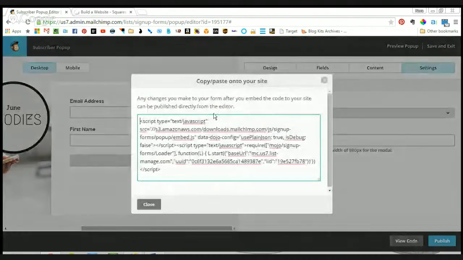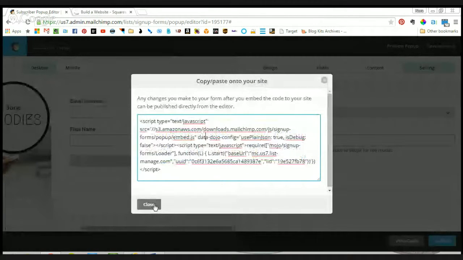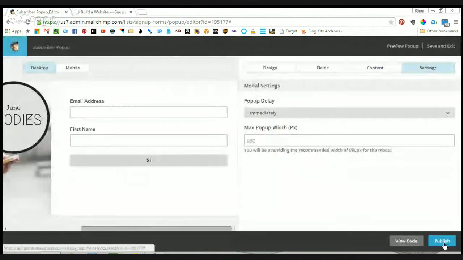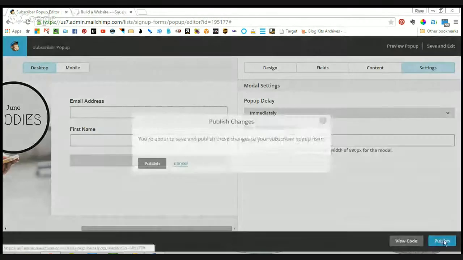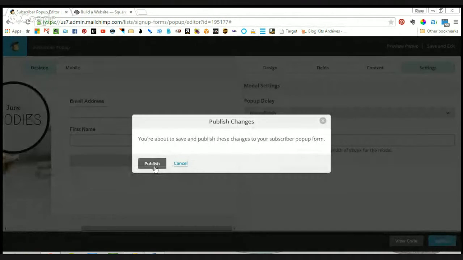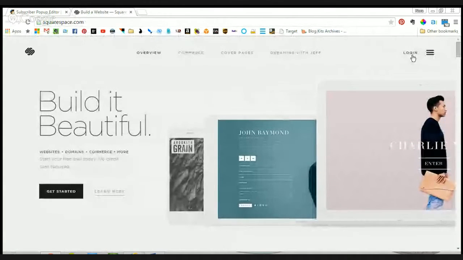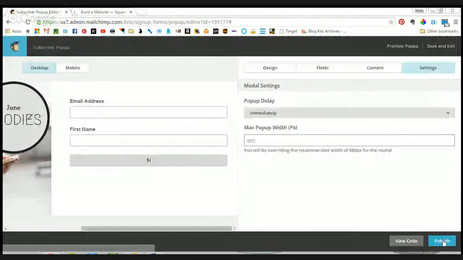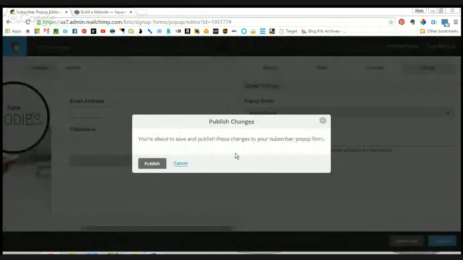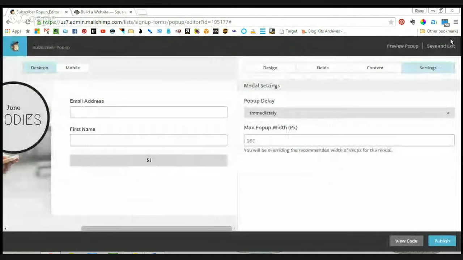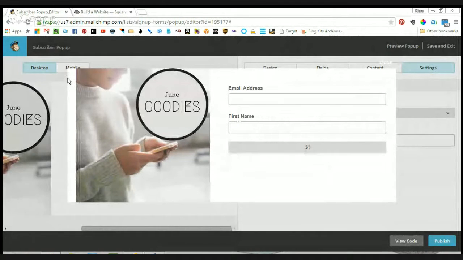So you can set up the code. Once that code is in there, you're gonna have to hit publish. This will make that active and it will actually show up on your website, if that makes any sense. Okay, so once you hit publish, it'll ask if you're good to make those changes, hit publish, and then you can also preview the pop-up.